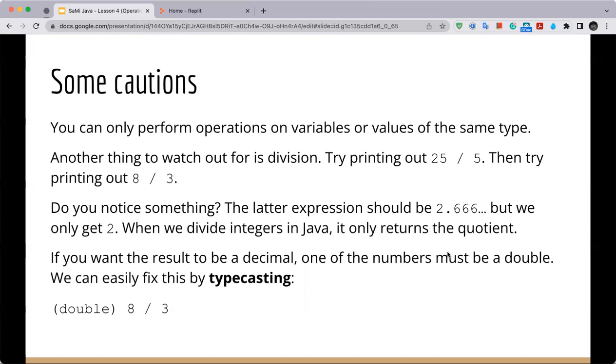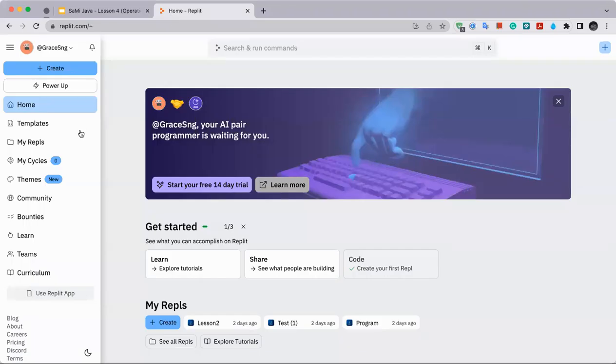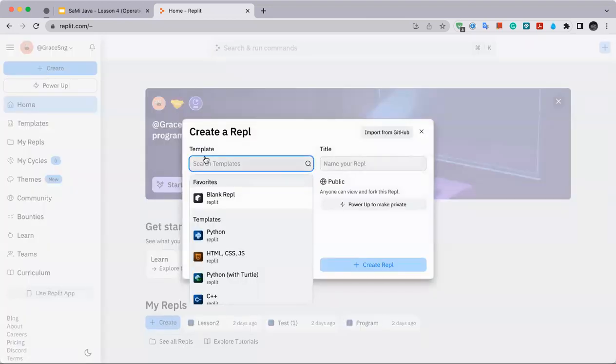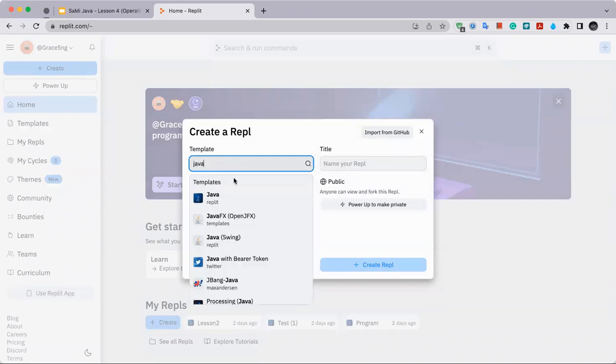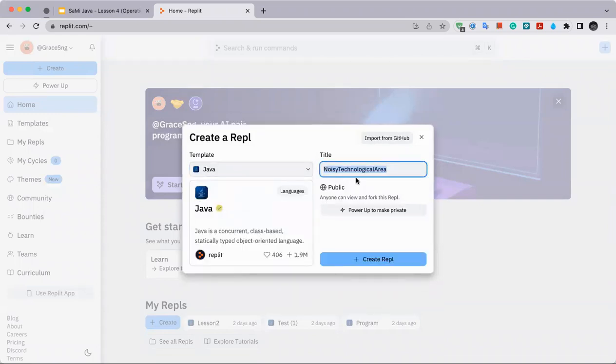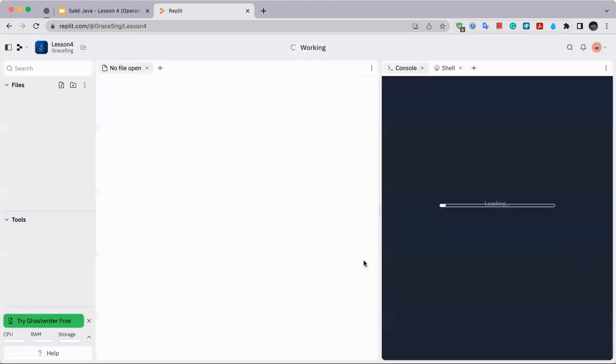Another thing to watch out for is division. So try printing out 25 divided by 5. So let's go ahead and go to replit.com to do that. Once you've logged in, you should see this blue create button on the sidebar. Go ahead and press it. Make sure you use the Java template. And we're just going to title this lesson 4 and then create.